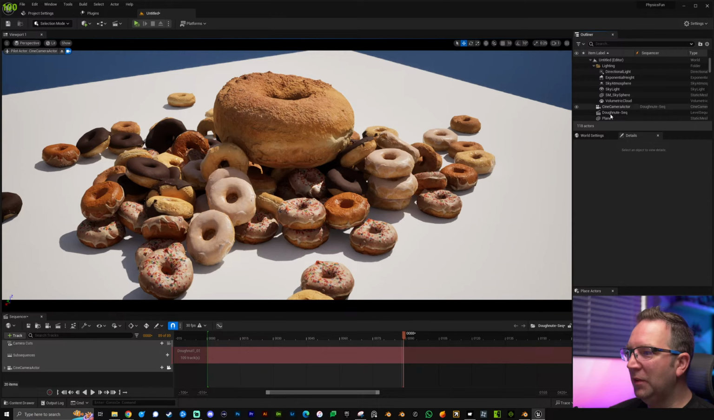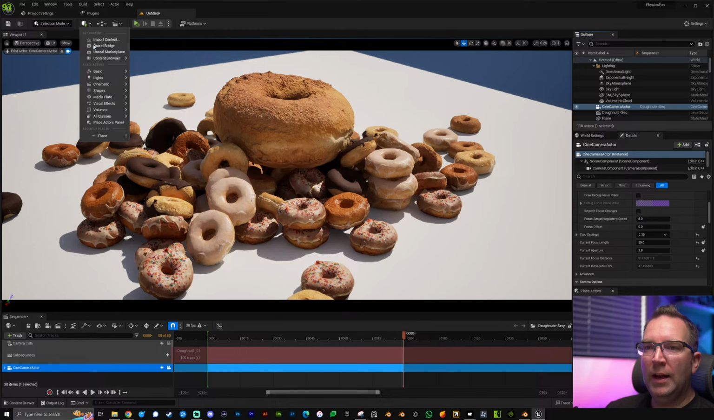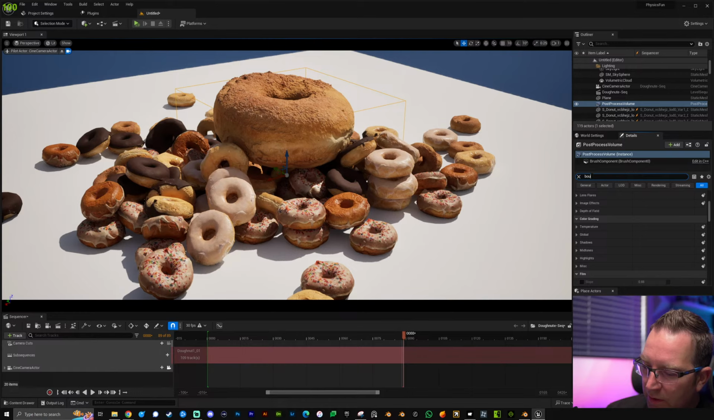I'm just going to show you a couple things with our camera, and then I'll show you a pretty cool little feature. So under camera here, actually, we are going to add a post-process volume. So let's hop over to Visual Effects, post-process volume, and we're going to search bound, turn on infinite extent bound, so that way it covers our entire area.